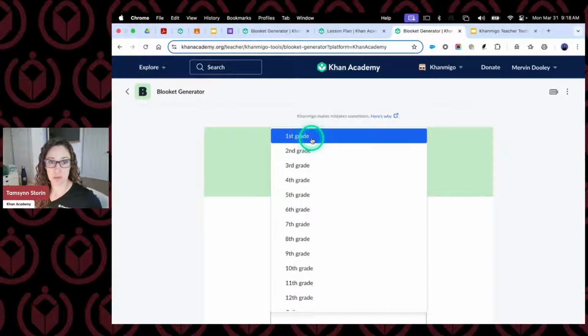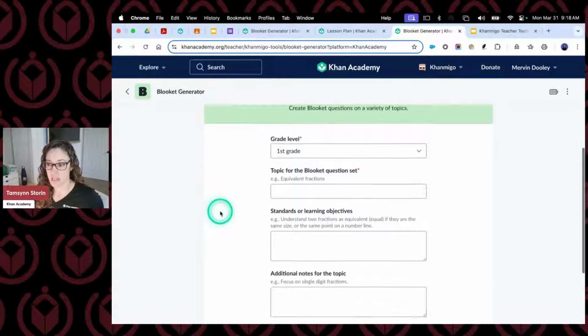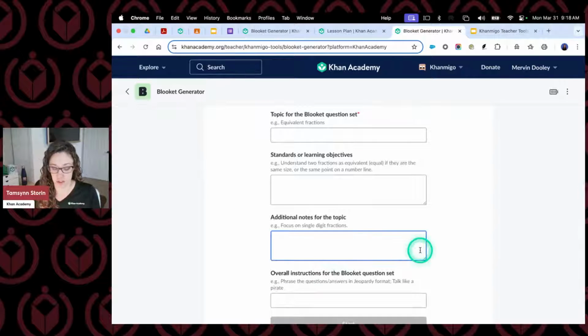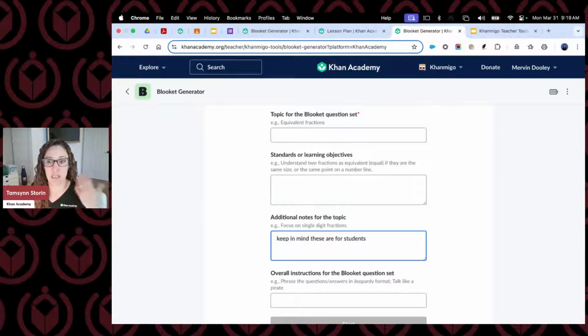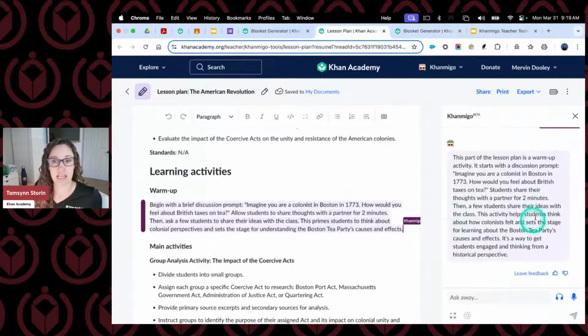So my suggestion when people have asked me that about kindergarten is start with the first grade, and you can go down here into the additional notes and say, keep in mind, these are for kindergarten level students. Something like that. You could put that in the notes and then make sure when you're looking at it, if it needs to be adjusted, you can just chat with Khanmigo over the side like I did here and say, hey, I need these to be taken down to a kindergarten level. You can highlight it and say that. So it's in there.